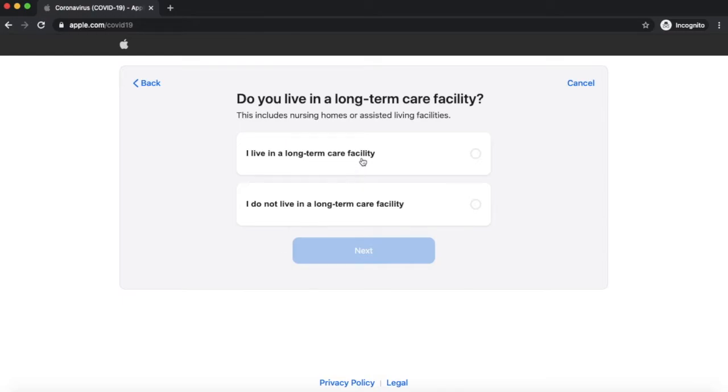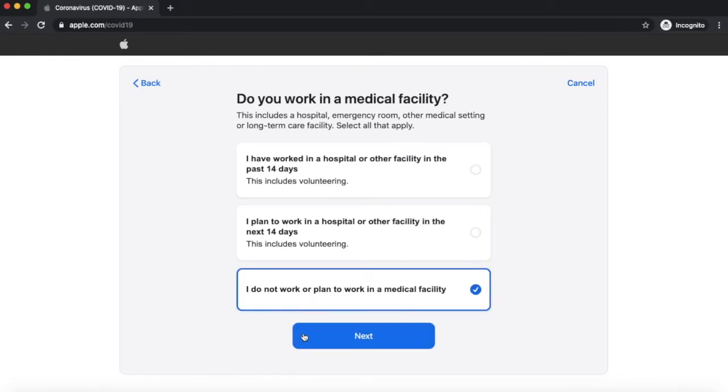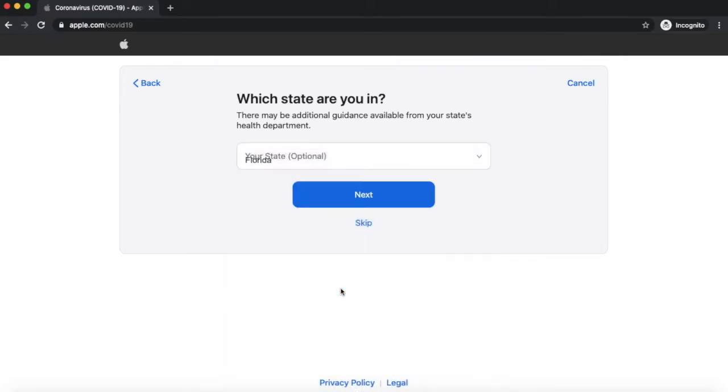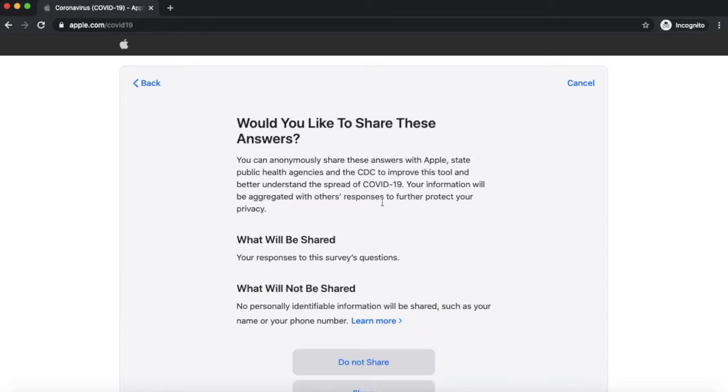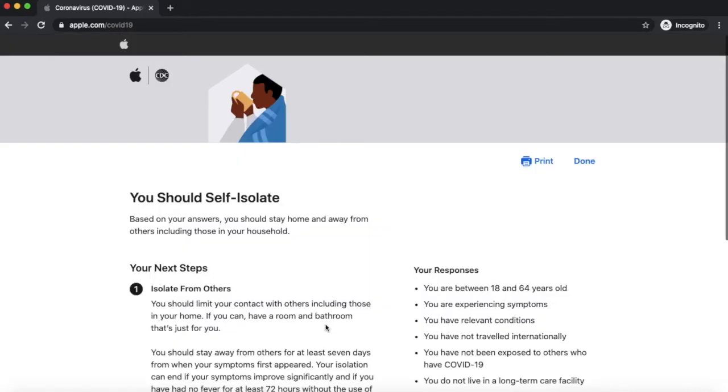Let me select that. Then, do you work in a medical facility? That is, have you worked in a hospital or other facility? Let me click on I do not work or plan to work. And then this state field is optional, so you can just select any state from this list and click next. Now you need to agree whether you want to share this information and survey with Apple or not. Even if you share it, it will be shared anonymously.